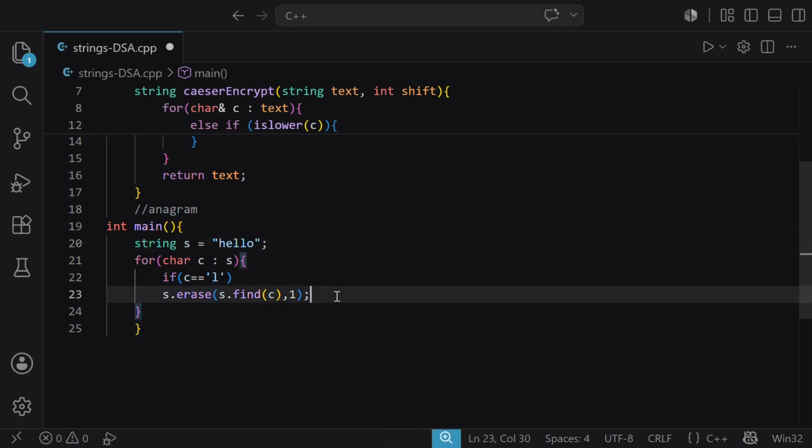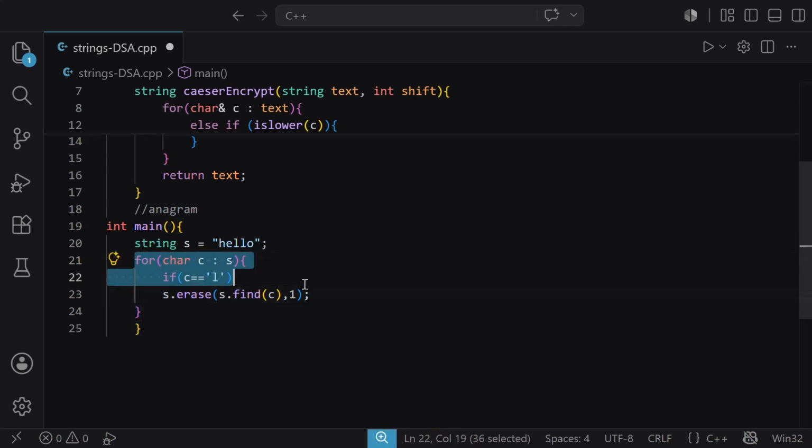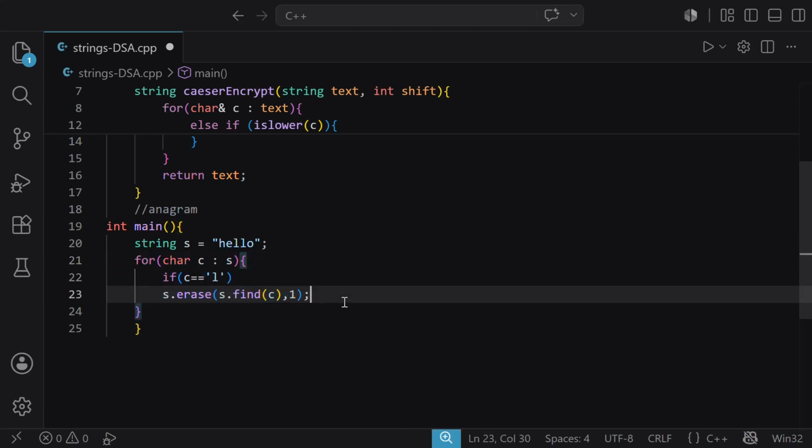So what we're doing is modifying it while iterating. We are iterating over the string and at the same time we are modifying it. So it should not be done. We should never modify a string while looping through it because the loop does not know the string has changed and its internal pointers get confused, and we might get wrong output or the program may crash. So it's always better not to modify while looping.